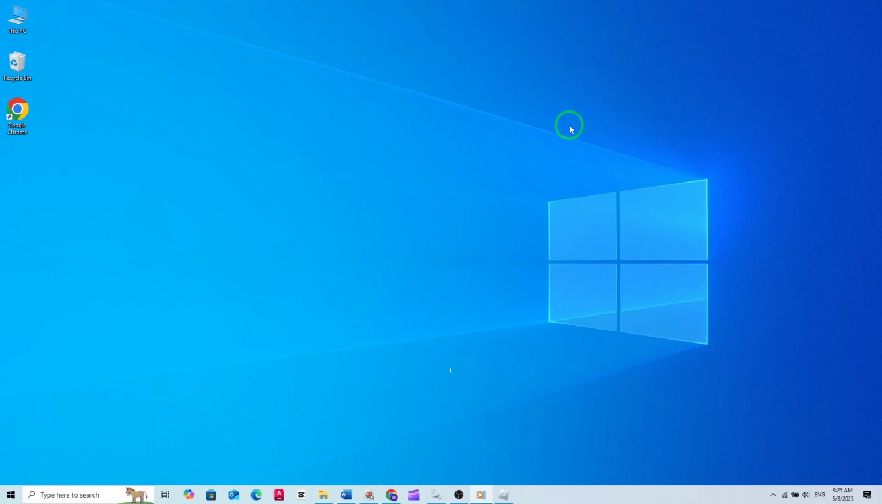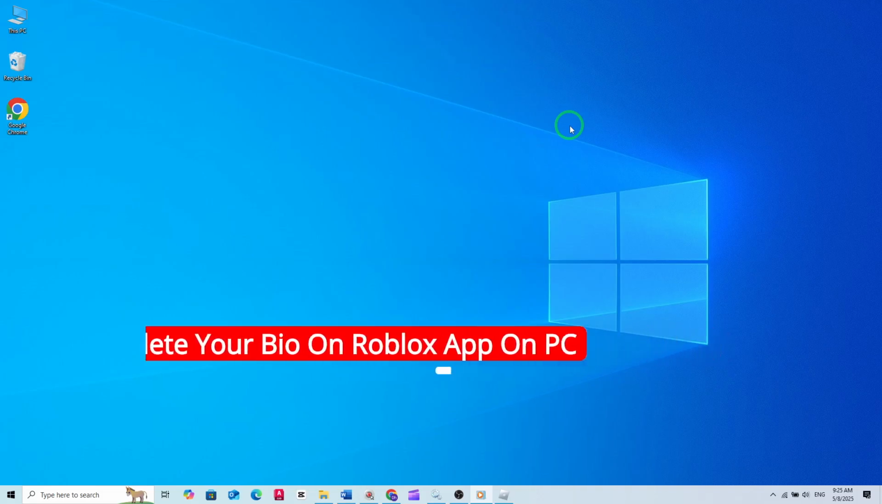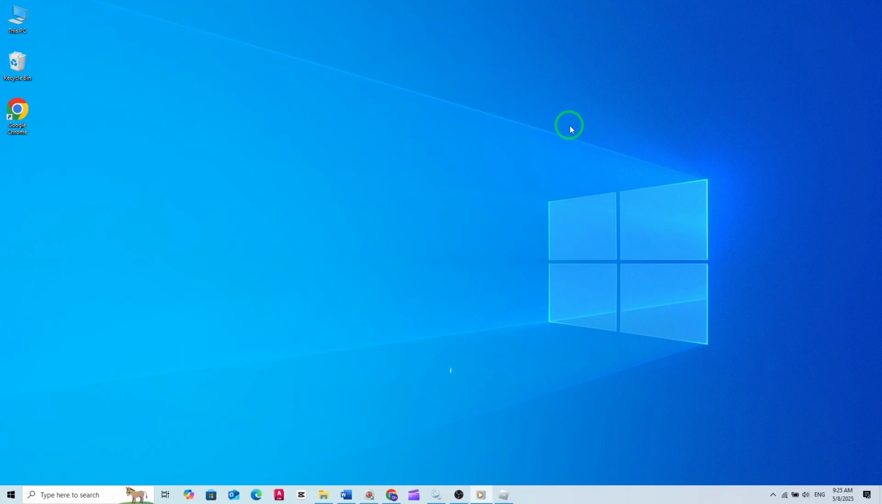Welcome! If you want to delete your bio on the Roblox app using your PC after the latest update, you're in the right place. Maybe you want a fresh start, or just prefer to keep your profile clean. Whatever your reason, this guide will walk you through every step quickly and easily.